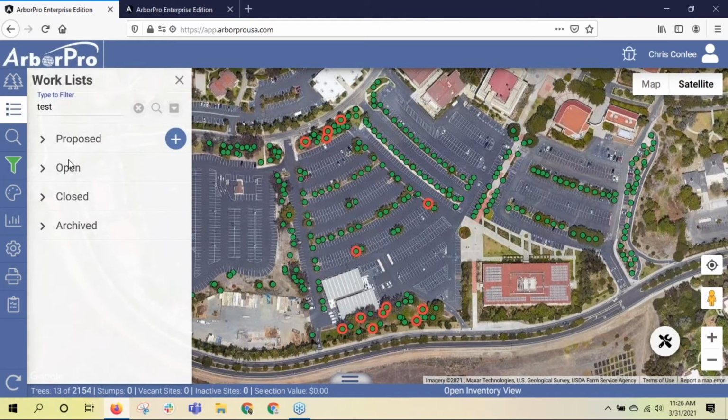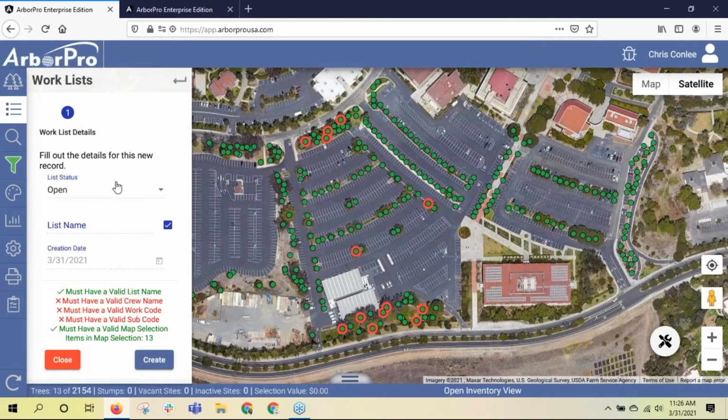You've got your proposed, your open, and your closed. I'm going to add a new one. This is going to be new, and it's going to default to today's date as the list name unless I uncheck this box, and then I can go in here and name this list. I'm going to name it my lot 16 2021 trim.